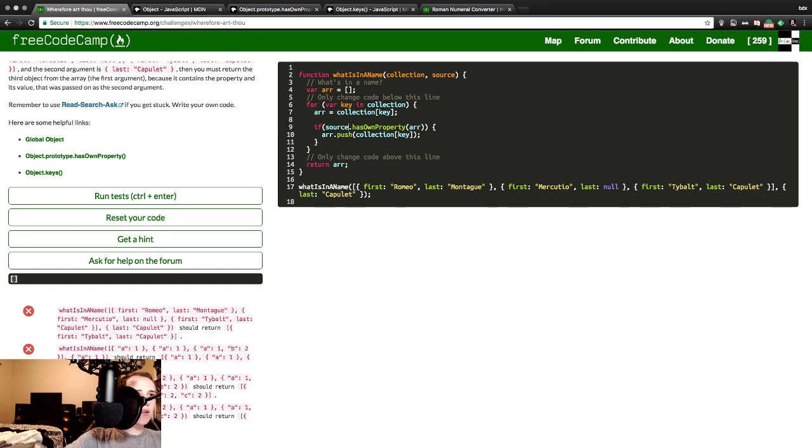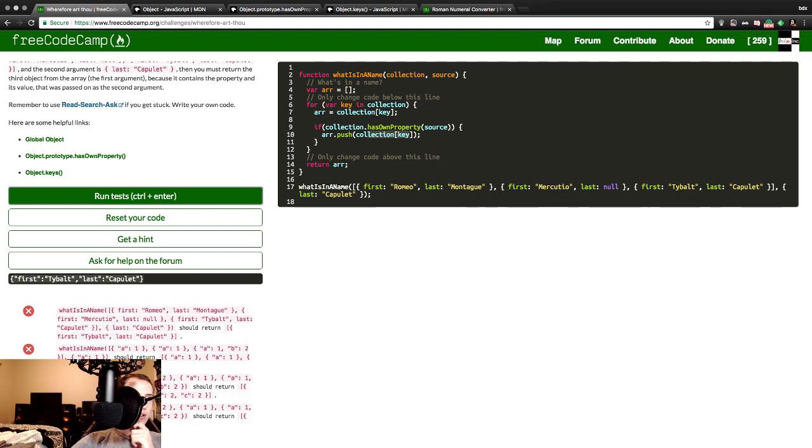So maybe we want collection has source, push collection key. Holy shit. Guys, I returned something. I'm shocked. I don't know what else is supposed to be happening.